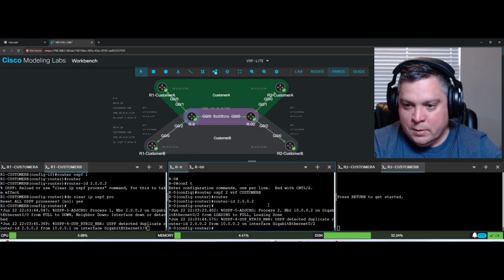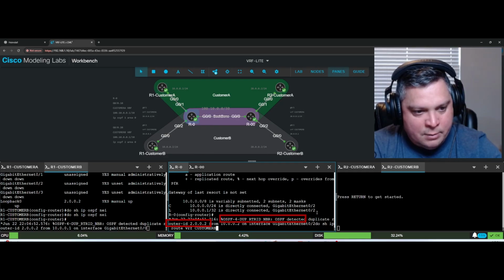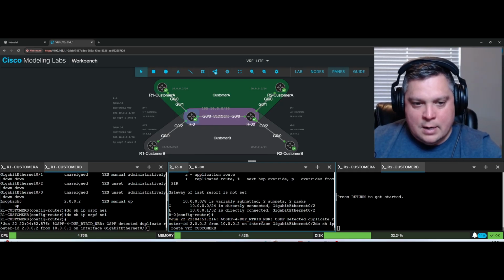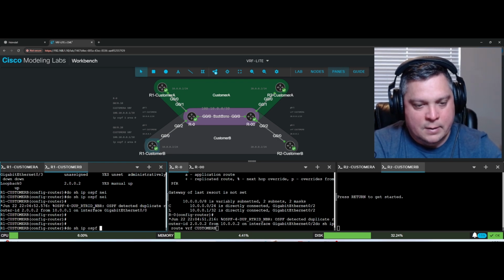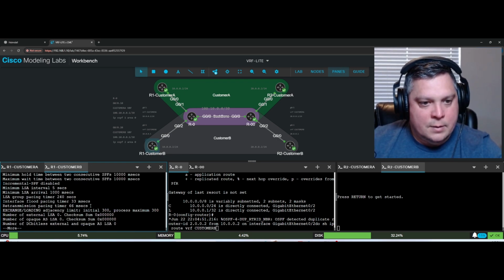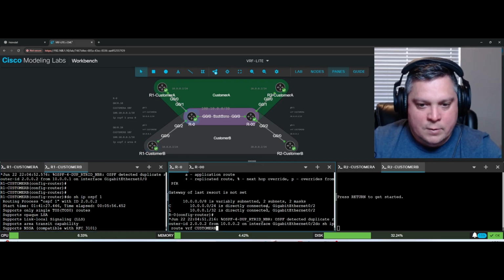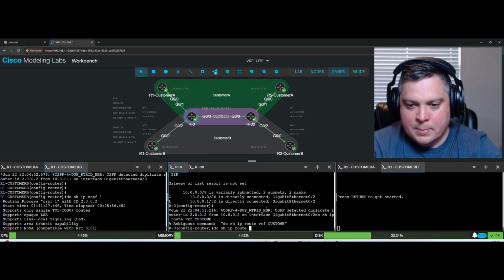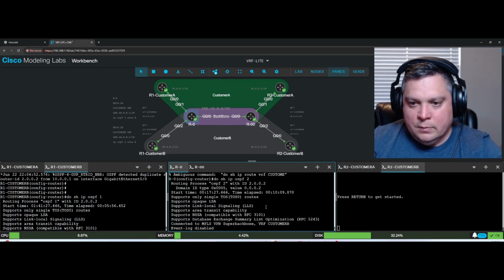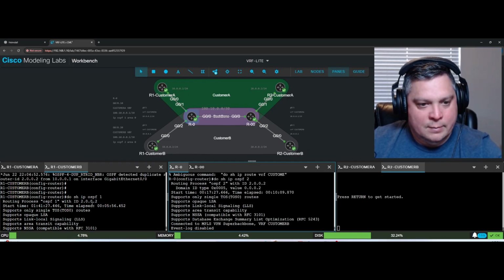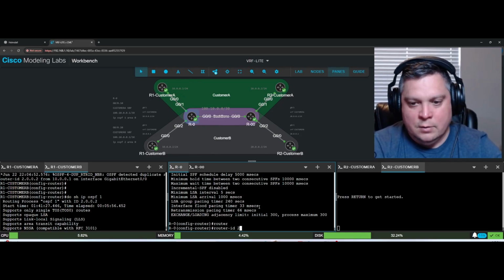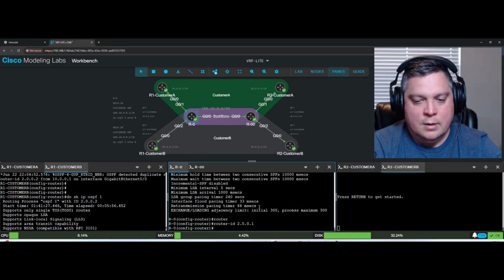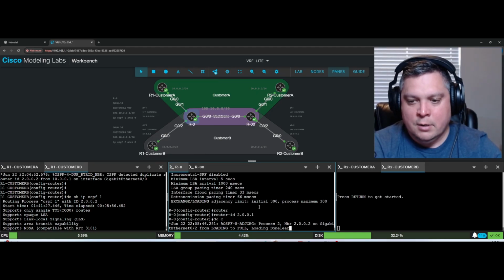And it says it detected a duplicate router ID. Do show IP OSPF 1. There it goes, OSPF 1. Do show IP OSPF 2. And I'm using the same router ID, so that's the problem. Okay, so router ID 2.2.2.1. Do clear. There we go.